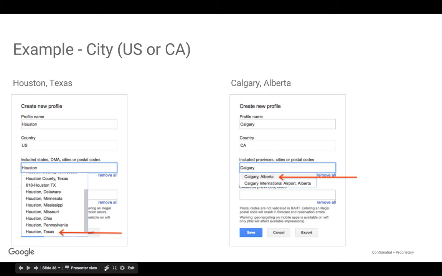Another example is cities. So for example, if you are asked to add the city Houston, Texas, you would have to go into BART, start typing in Houston, and then pick the entry that matches exactly what was sent. So for example, Houston, Texas. However, you notice there is a Houston County, Texas. This is different and should not be picked unless Houston County is specified in the ticket.